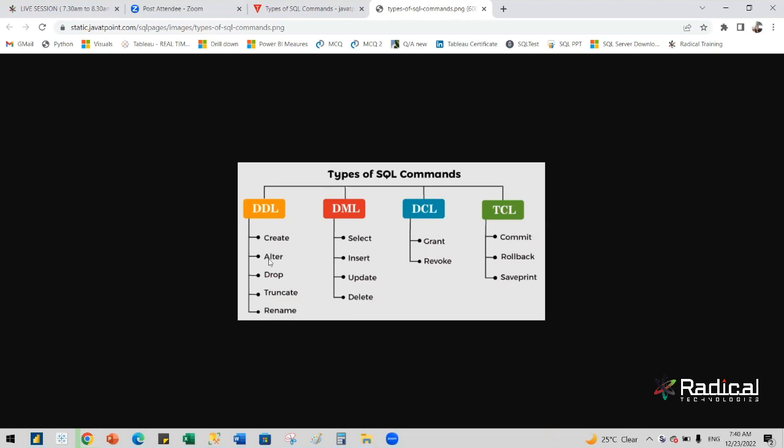So basically what a DDL command is helping you do, a data definition language helps you to define the database structure, or you can say it is helping you to define the schema. So what is schema? Basically, you have a database, then you have tables. So schema is nothing but a collection of your objects.